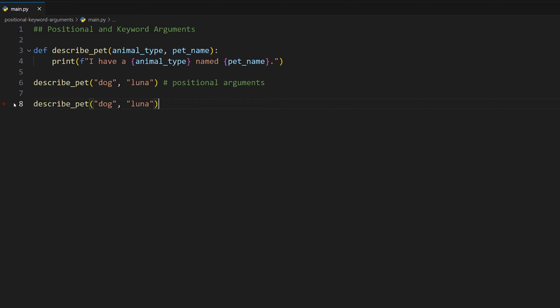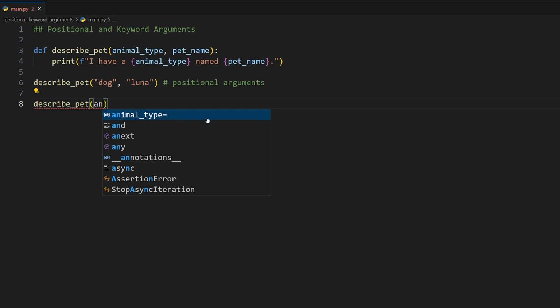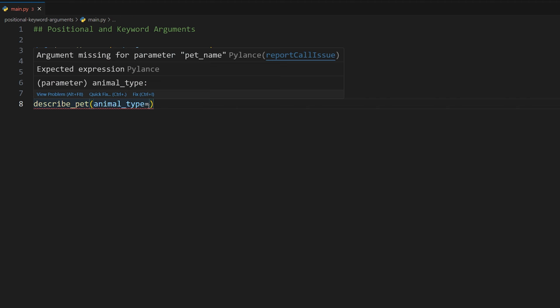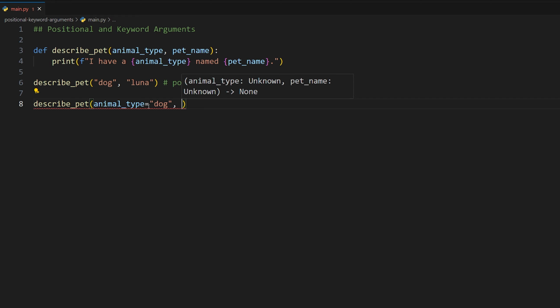So I'm going to copy this down, paste it, and so with keyword arguments, you can pass in your arguments by specifying a name, and then now it doesn't need to be in that exact order. So for example, let me just show you how you can do it. You can do animal type, and it's already suggesting it for you, which is corresponding to the name of the parameter. So animal type is equal to dog, and then we can do pet name. We could say pet name is equal to Billy. So we have a dog named Billy.